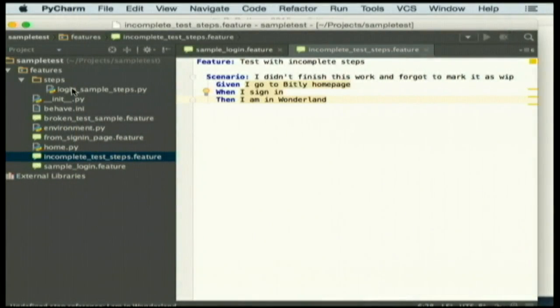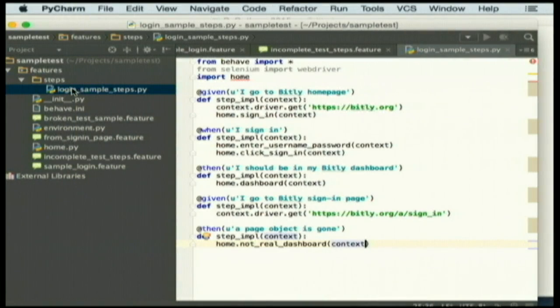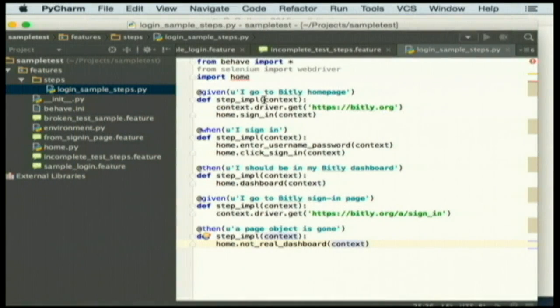So in the steps, you have the login sample steps. Every step that I created for this login, all of the English now becomes Python. Your step decorators, given, when, then, are recognized and they know what to do with themselves. And you have your English string, and then how it is implemented, and in Behave they always use step implementation and then context.